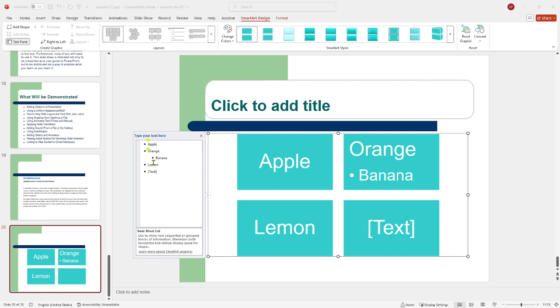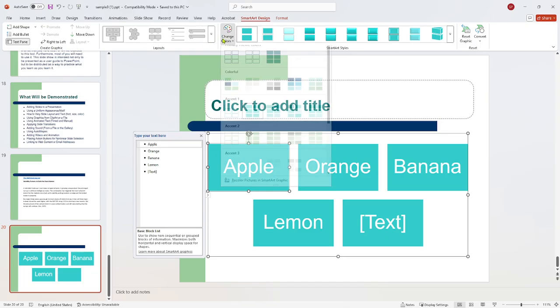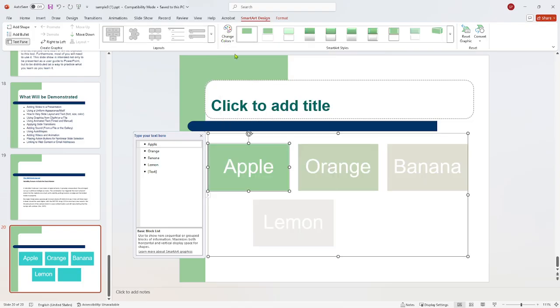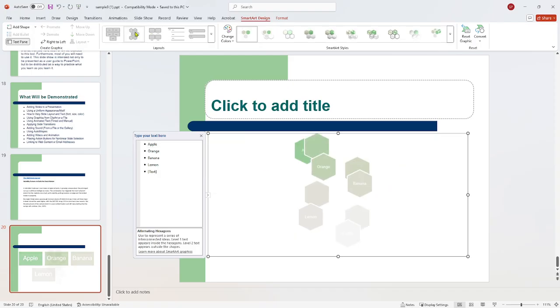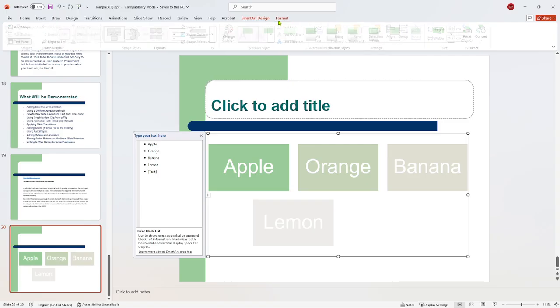Once your text is in place, let's move on to customizing the look of your SmartArt. Click on any design within the Layouts group to change the arrangement if necessary. For a splash of color, click on Change Colors and select a new color scheme that aligns with your presentation theme. Finally, add visual effects by choosing a style from the SmartArt Styles gallery. This allows you to apply various textures or framed looks, making your SmartArt more visually appealing.